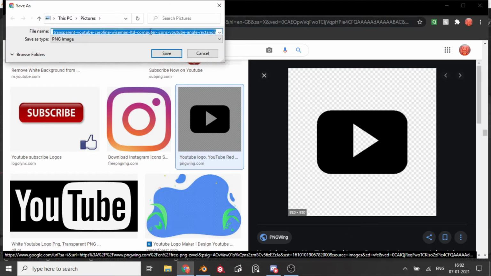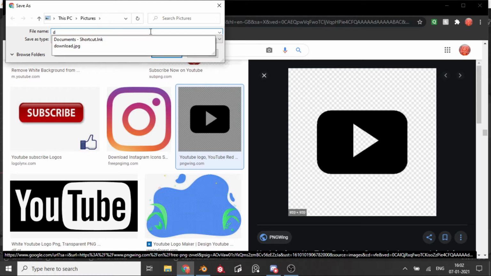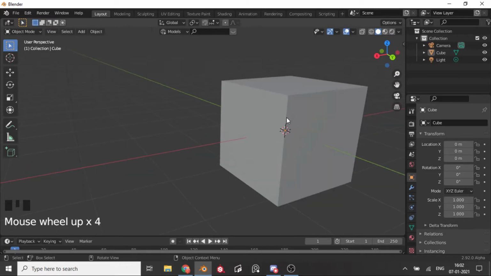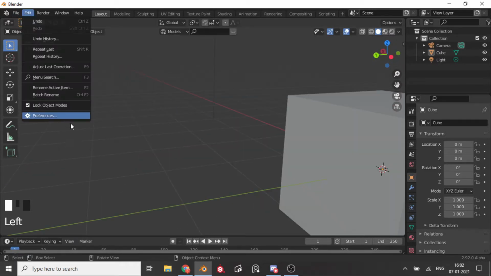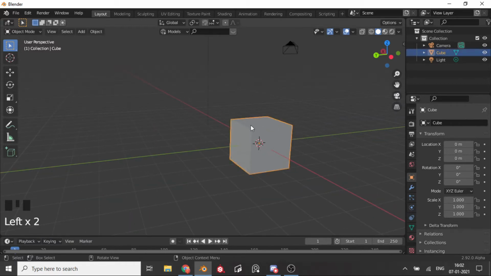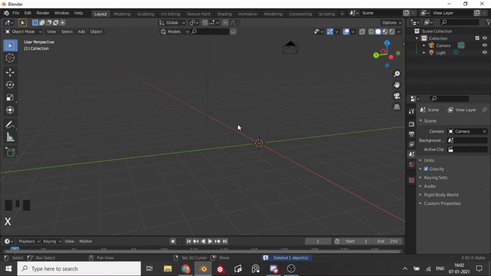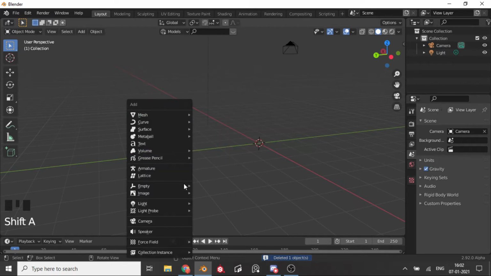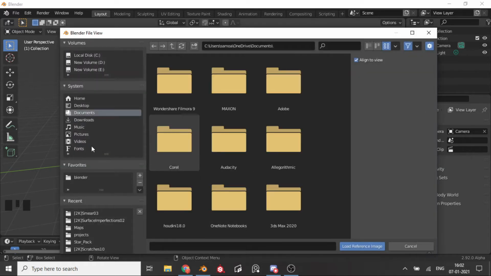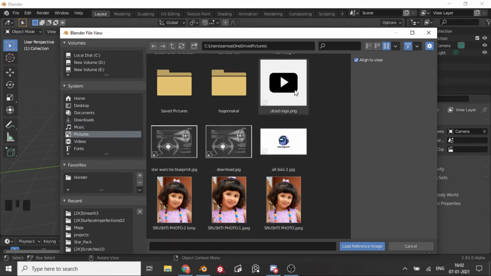And we would like to save it, let's just call it YouTube logo. Save that thing. Once you have saved that, you wanna get into edit and preferences. Okay, let's not do it that way. Delete this thing, go Shift A, and then here, empty, image, and reference. So now you will just casually go there and open up the logo.